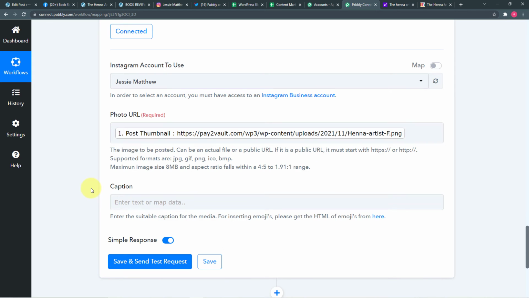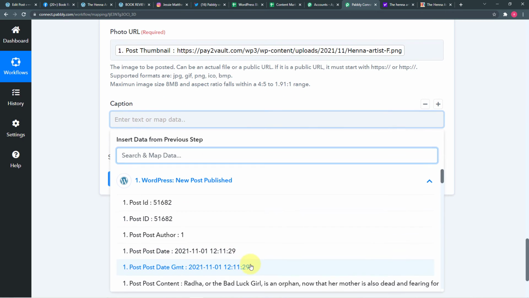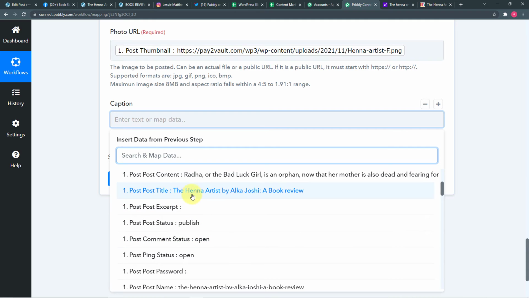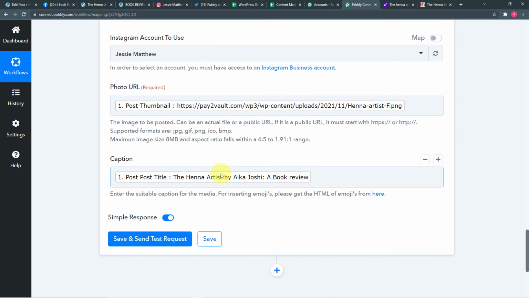Okay, and in the caption you can map the title of our post, which is this, right? Now I'm going to click here and save and send test request, and this data will be delivered on our Instagram account as a new post. So I'm clicking here.